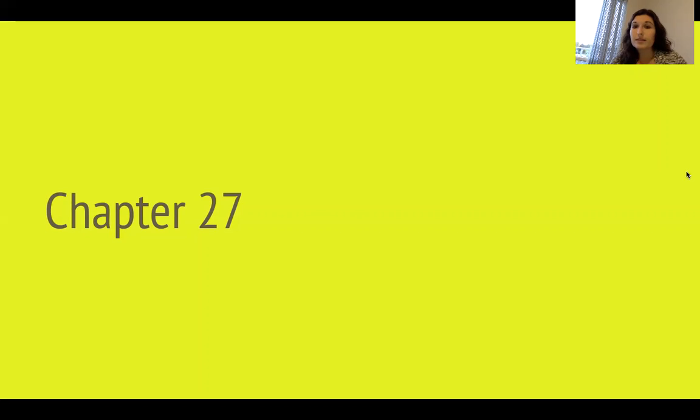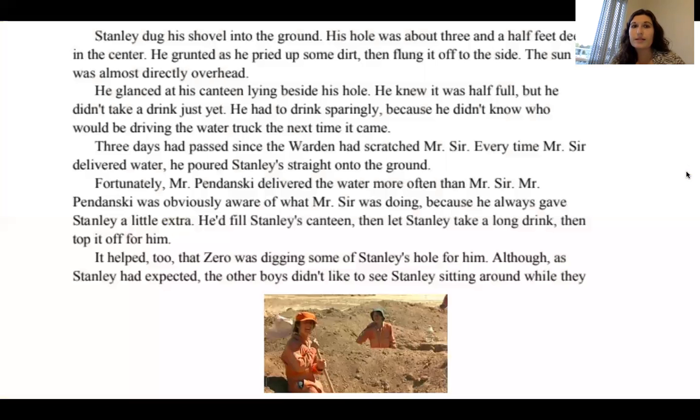Chapter 27. Stanley dug his shovel into the ground. His hole was about 3.5 feet deep in the center. He grunted as he pried up some dirt, then flung it off to the side. The sun was almost directly overhead. He glanced at his canteen beside his hole. He knew it was half full, but he didn't take a drink just yet.